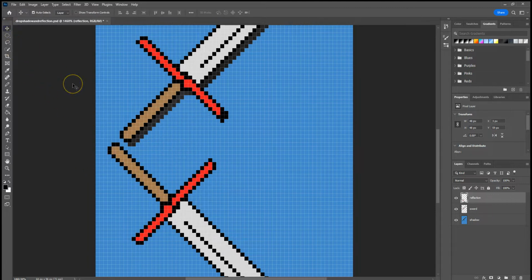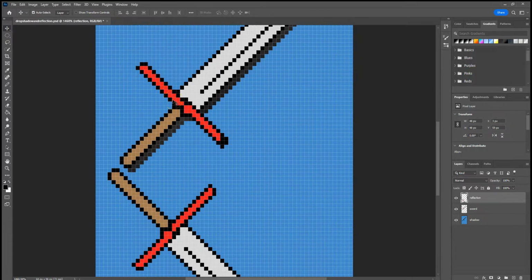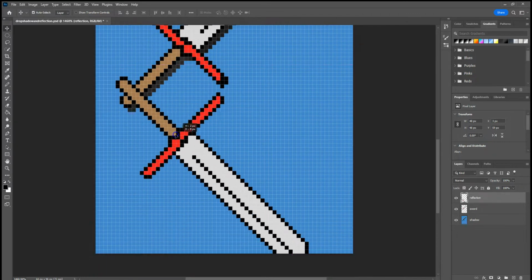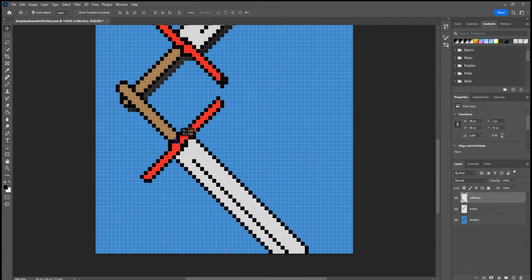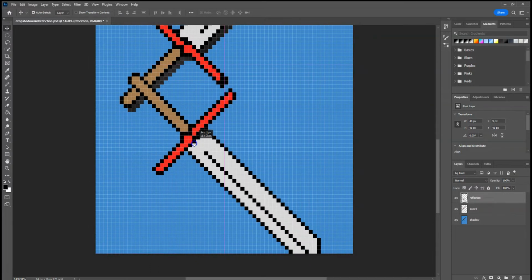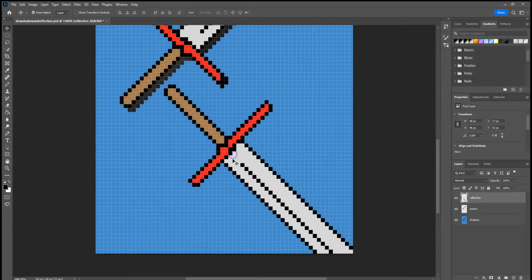Now, how do we actually do the reflection? Because right now, yes, we've made a reflection of it, but there's no gradient to it, no effect that's kind of showing that this is fading away from one side of the image to the other. And so what we're going to do here is we're actually going to go ahead and add in a gradient layer that's going to kind of fade away. So the way I'm going to do this is I'm just going to go ahead and put the sword right here for now. That's okay.